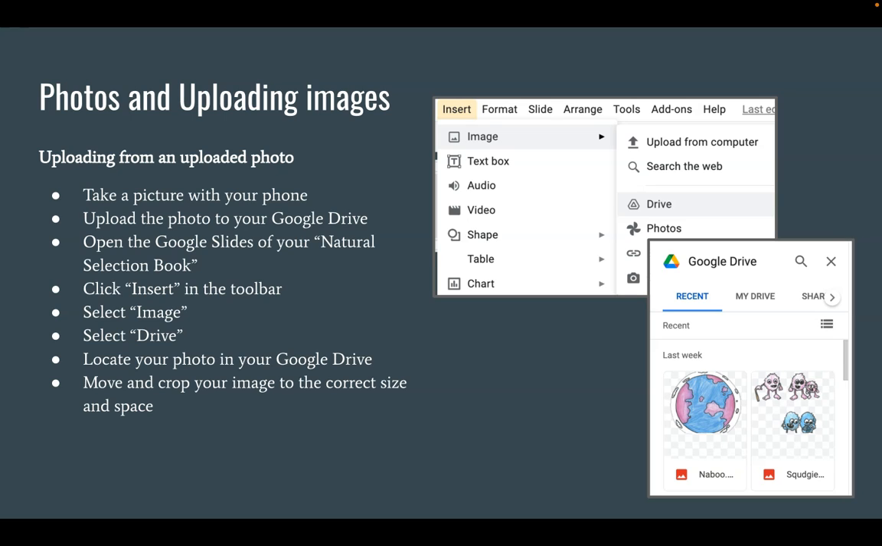Once you're there, open up your Google Slides, click Insert, select Image, select Drive, and then locate your photo in Google Drive. Then you can insert that image, move, and crop your image to the correct size.